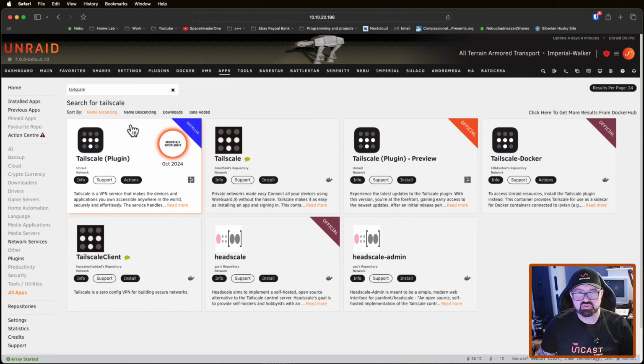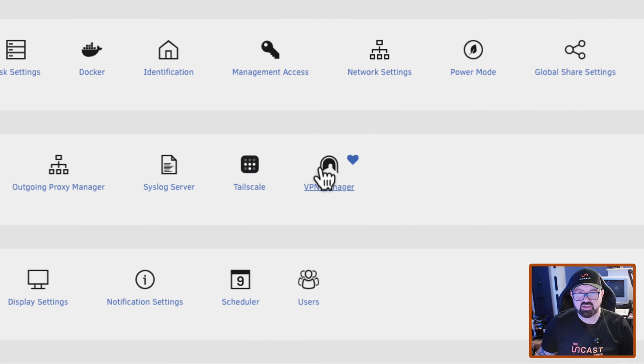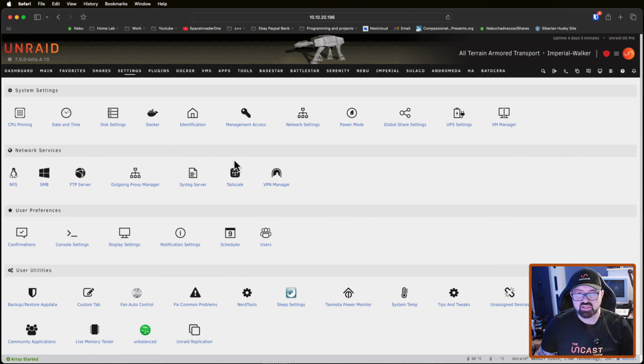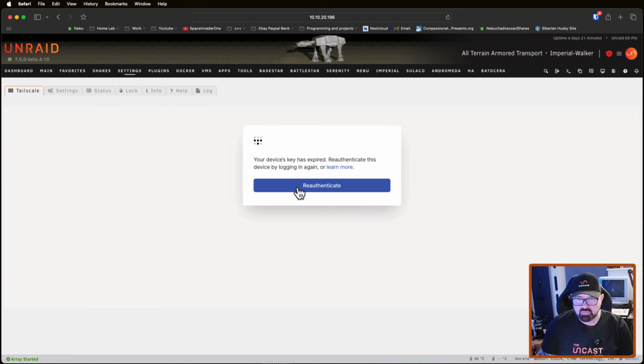Okay, so with the plugin installed, we just need to go across to settings here. And here now we can see there's a new icon under network services. Here's our Tailscale plugin. So if I click onto this now, that brings us to a page where it says re-authenticate. Now it says re-authenticate, but we are in fact only authenticating for the first time. But let's click onto this.